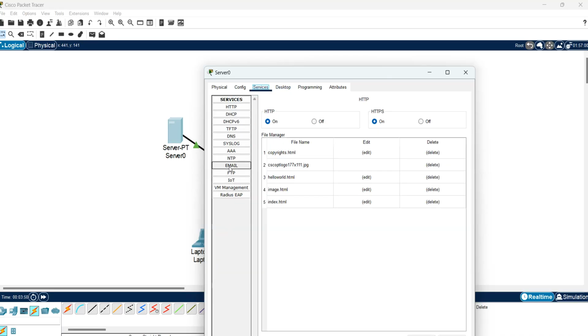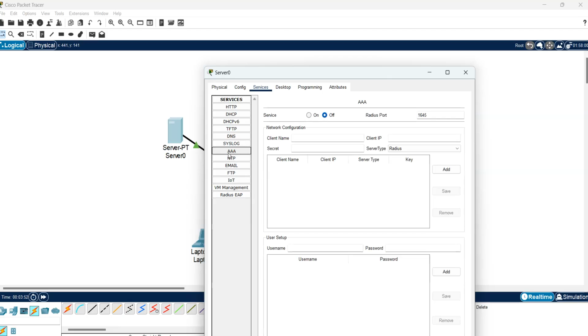I'm going to go to services. I'm going to go to the AAA. Accounting, which is for log files, authentication, verifying the username and the password, and authorization, what type of access do you have? I'm going to do the service on. I cannot do RADIUS. Cisco Packet Tracer only supports TACACS, but it's the same actual commands. And I'll show you what's the difference. So I'm going to say TACACS.